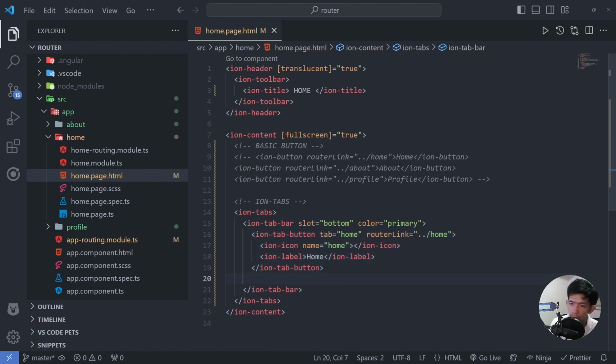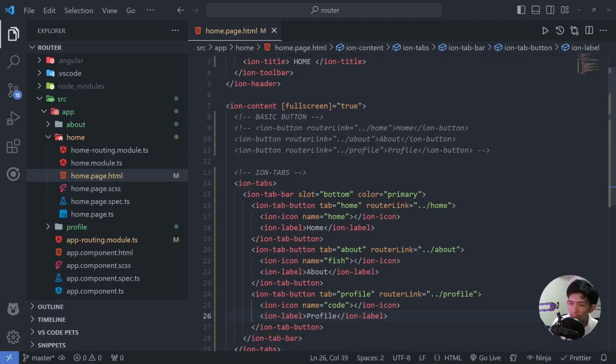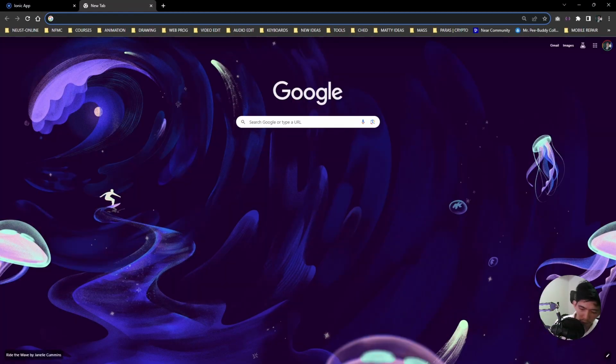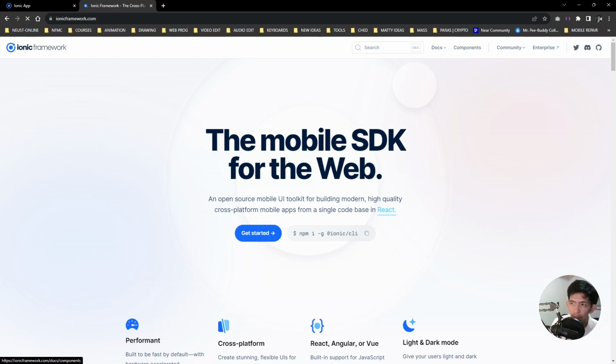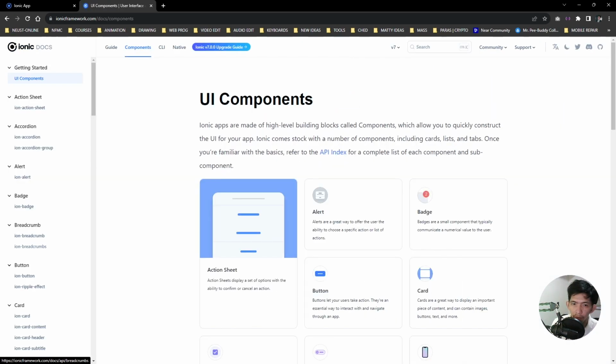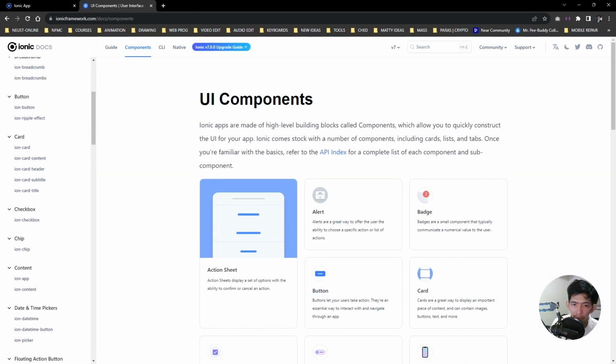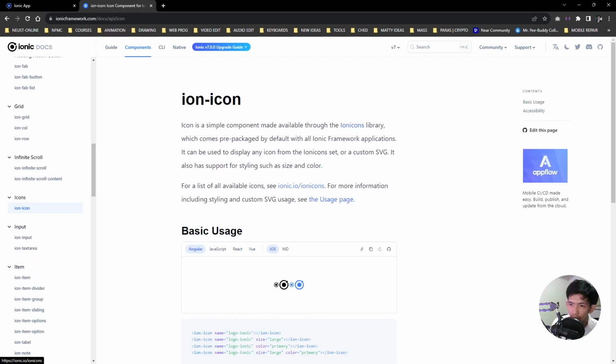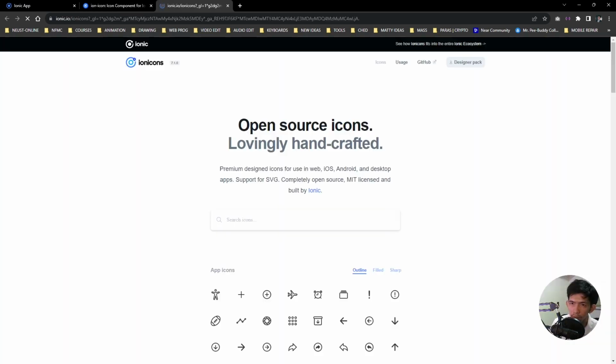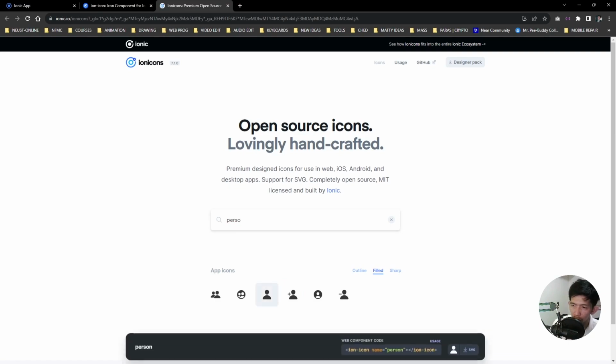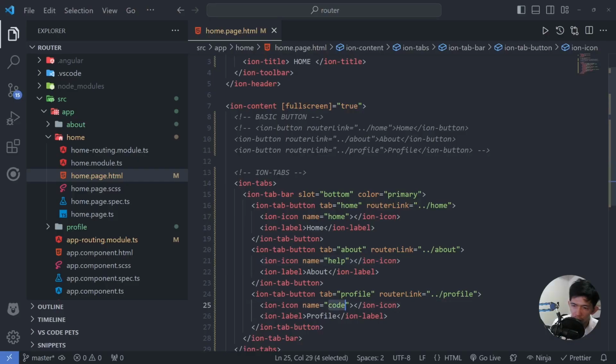Sa loob ng tab bar, kumbaga isa lang yung magiging tab bar natin. Hanap na lang kayo dito sa ionicframeworks.com, and then punta kayo dito sa may ion icon. Ayan, so ionic io/icons, person for our profile. Yes. Person. Okay, save.